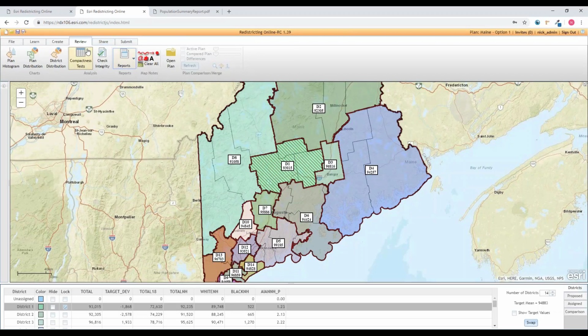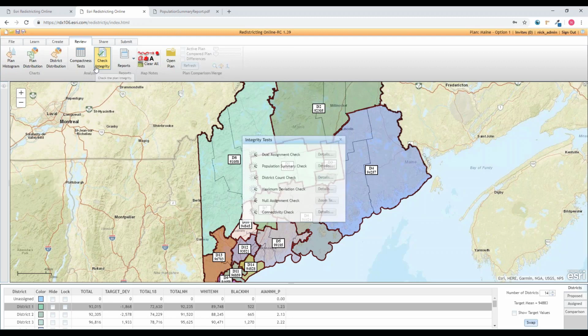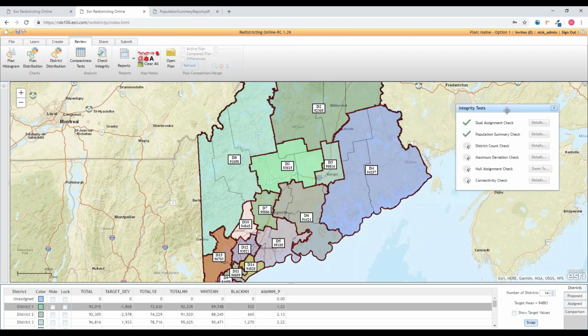And as I move back, you'll see there's also a check integrity button on this. So let's select that check integrity. This is going to run through a series of tests that hit some of the most common pitfalls for these. We have our dual assignment check, population summary, district count, maximum deviation, null assignment to make sure that it's all out of the unassigned, and connectivity check to make sure that all of the districts are contiguous.